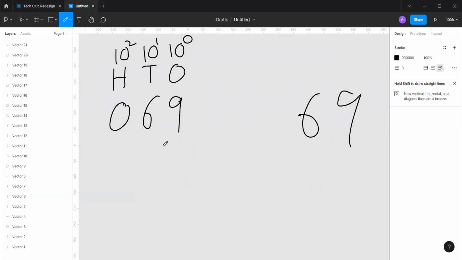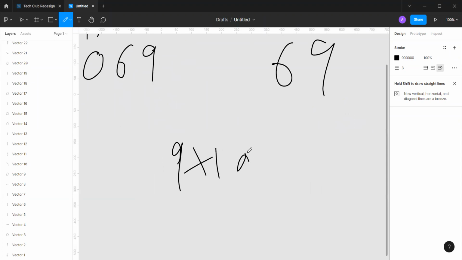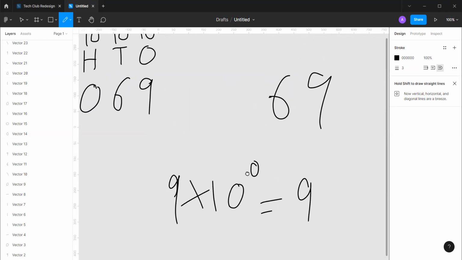Okay, so whatever digit there is here, you multiply it by the place value. The number in the units place is 9, multiplied by 10 to the power 0, which is 1. So 9 times 10 to the power 0 is equal to 9, not 1.